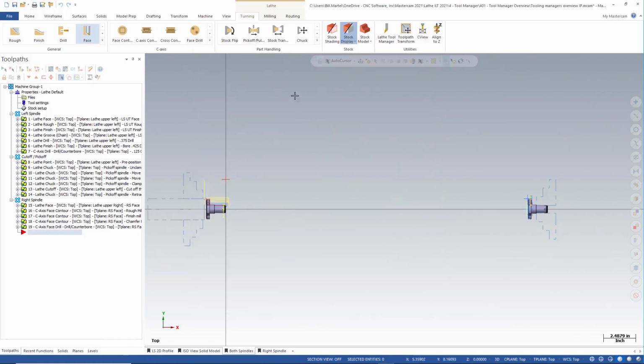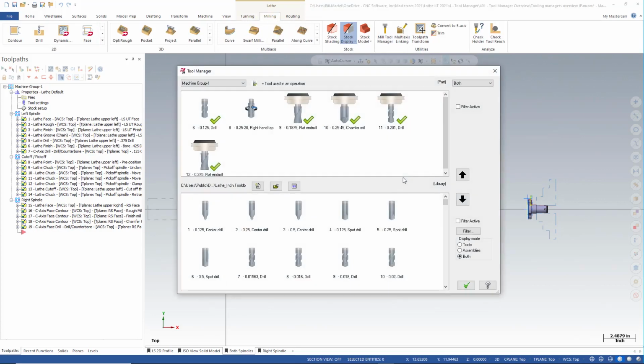We also have the Mill Tool Manager. So if I go to the Milling tab and the Mill Tool Manager, you can see it's got a similar look to it. We've got our library tools down below. It's the same library. So our lathe tools and our milling tools both live in the same library. Up above, you see the tools that are used in this job. In this case, I've got a right-hand tap that is not used, so we have a green check on everything except for the right-hand tap.